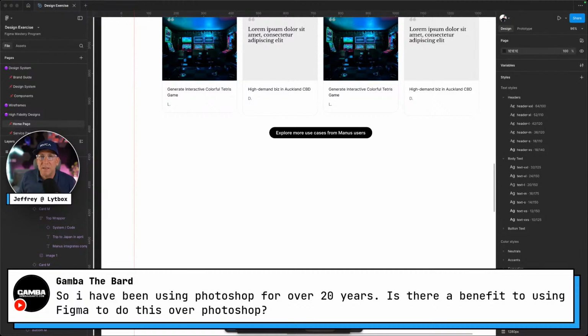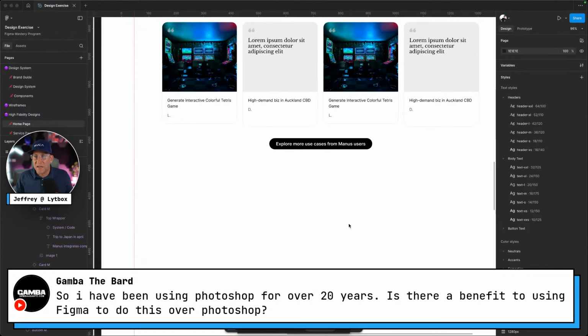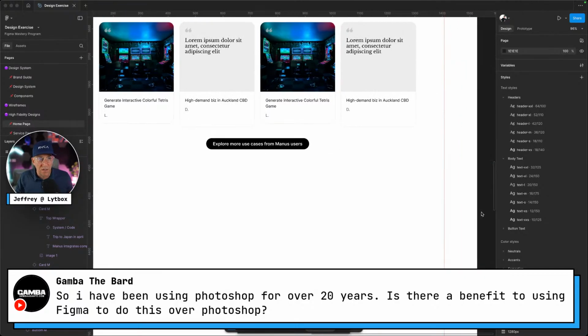100,000%. There is a massive, massive, massive benefit to using Figma over Photoshop. Photoshop is meant for photo editing. It's not meant to organize projects, to use things like auto layout. It doesn't have the plugins we need. It doesn't have your textiles. Everything built in Figma is built for web design and UI and UX. Well, UI design. It is built specifically for this, whereas Photoshop is built for photo editing. So you can't even get close to it.